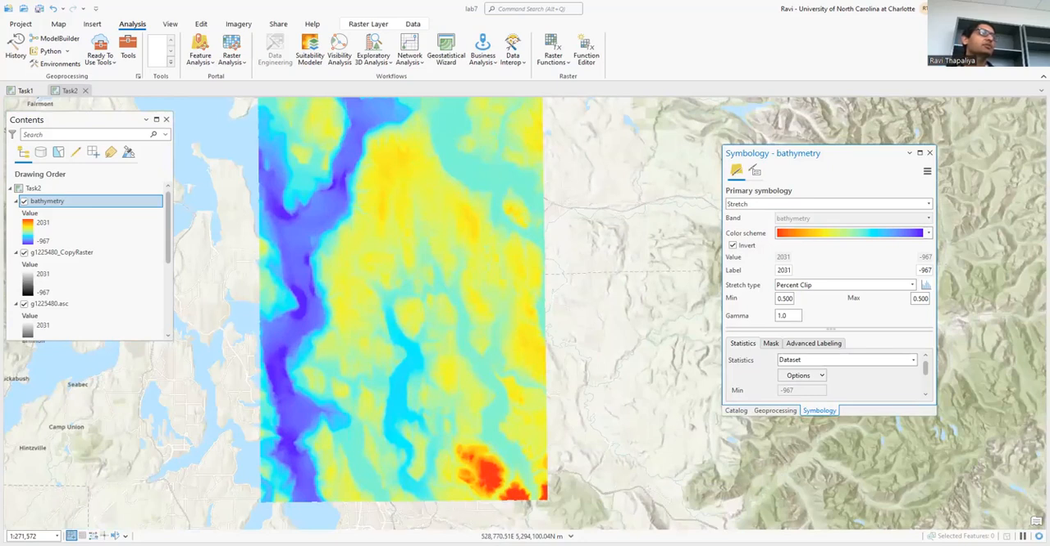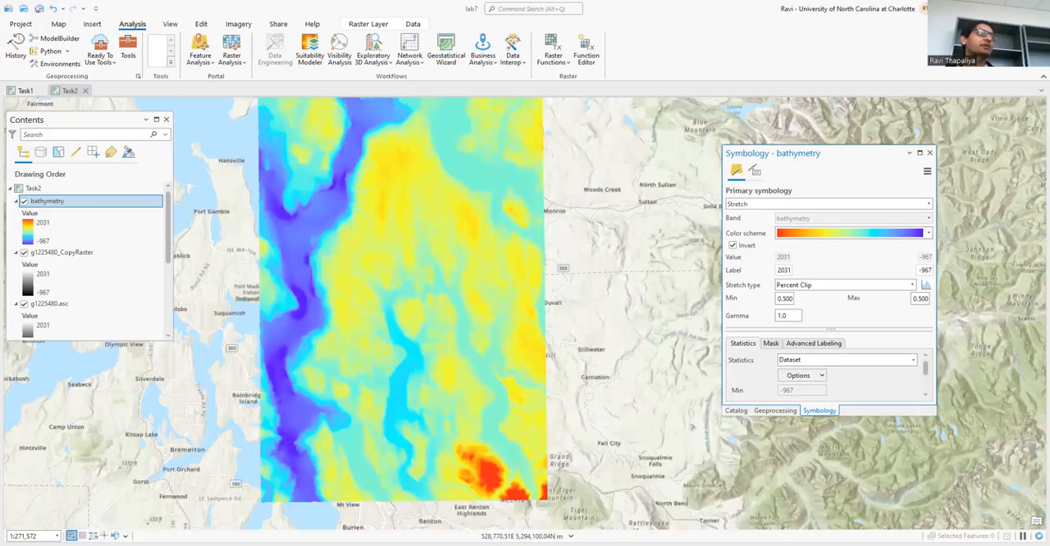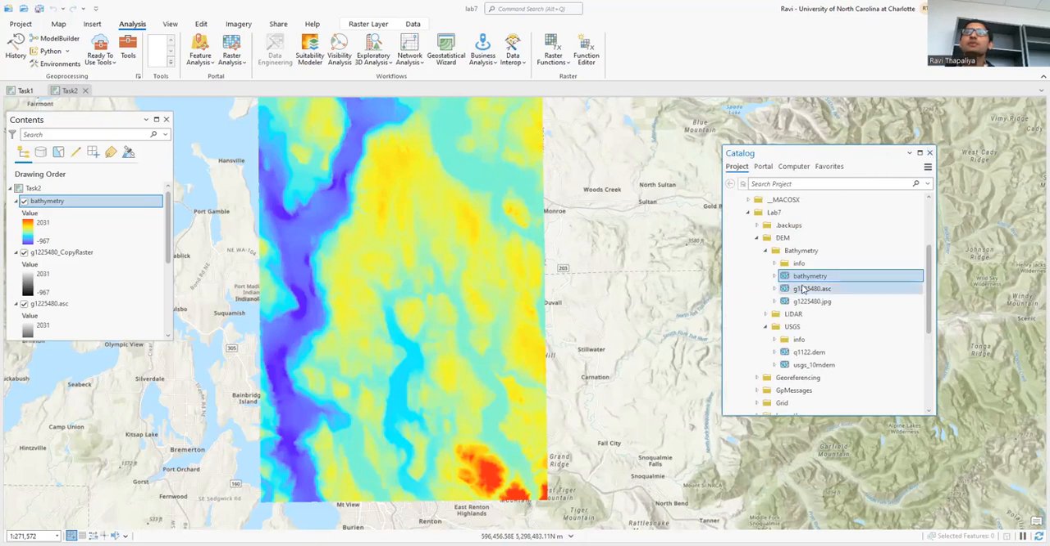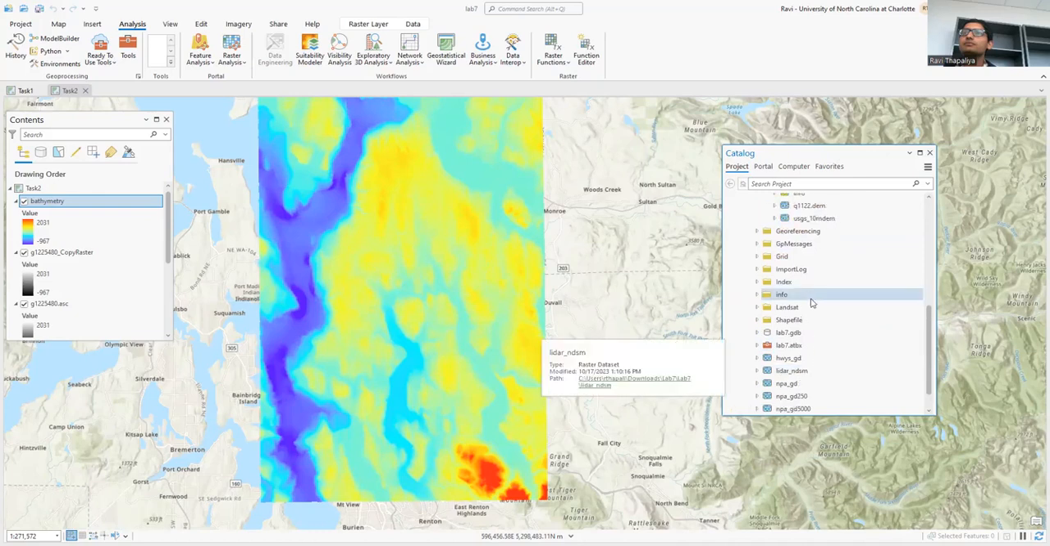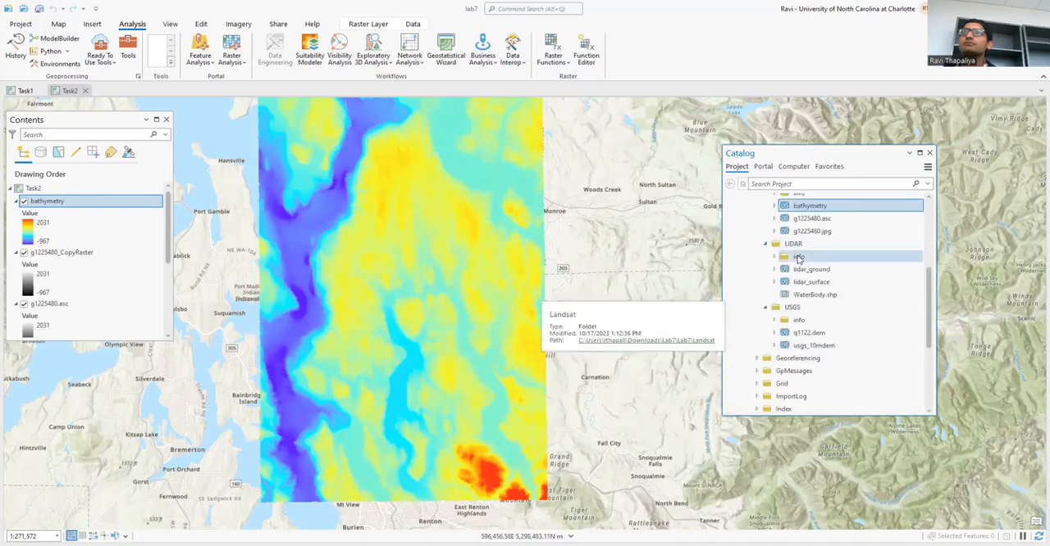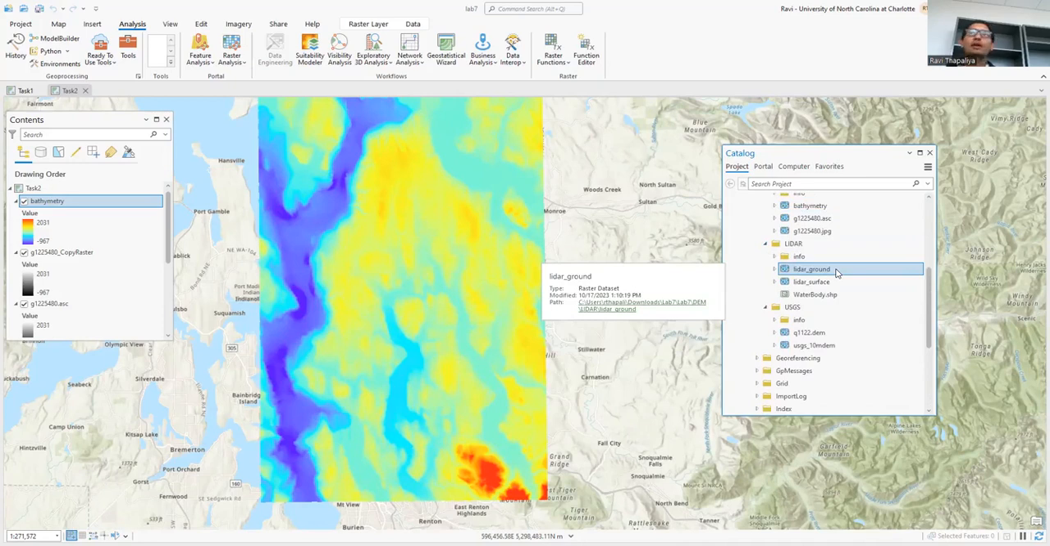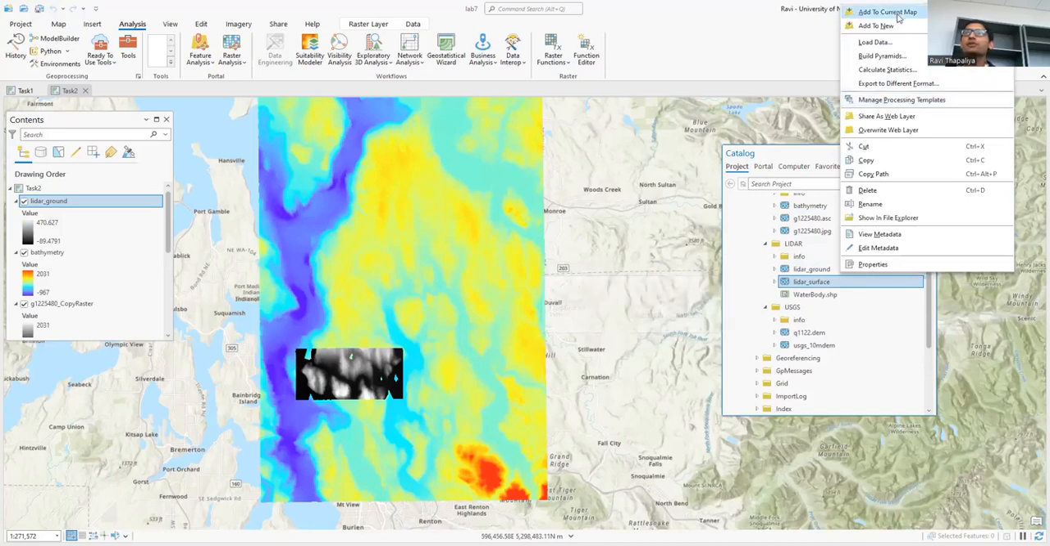In step 3, we need to display LiDAR DEM and calculate a canopy height model. For that, in step 1, in ArcGIS Pro, add the LiDAR surface and LiDAR ground layers to the map frame. So go to catalog pane and then go to the folder for LiDAR. And then add LiDAR ground and LiDAR surface to the current map and add it to the contents pane.